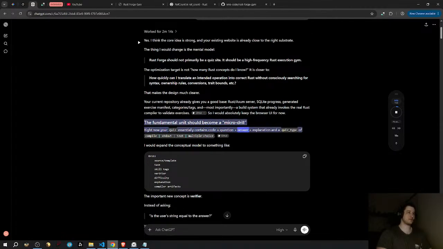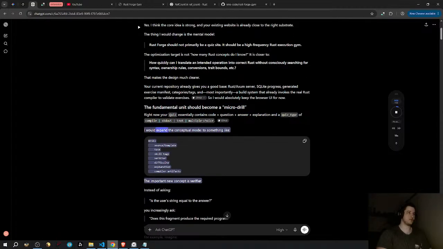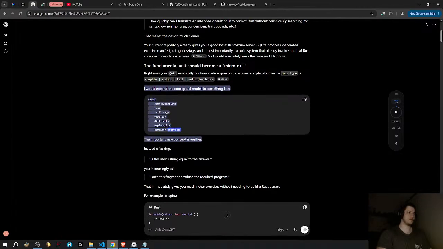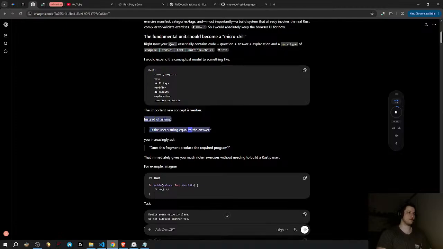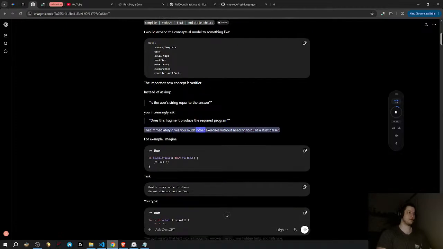Your quiz essentially contains code plus question plus answer plus explanation and quiz_type of compile, stdout, text, multiple choice. I would expand the conceptual model to something like drill: source, template, task, skill tags, verifier, difficulty, explanation, compiler artifacts. The important new concept is verifier. Instead of asking, is the user string equal to the answer, you increasingly ask, does this fragment produce the required program? That immediately gives you much richer exercises without needing to build a Rust parser.